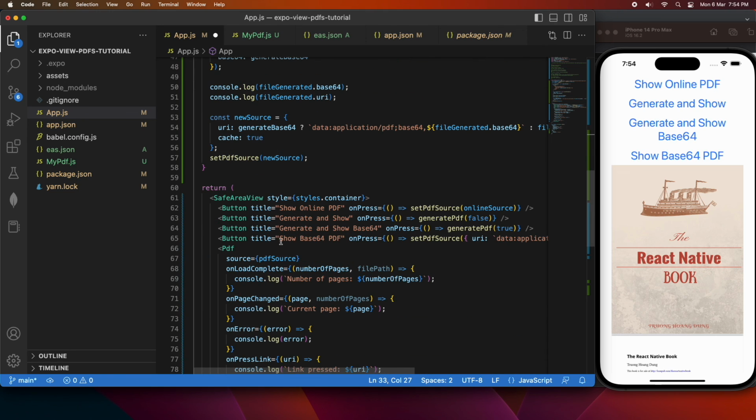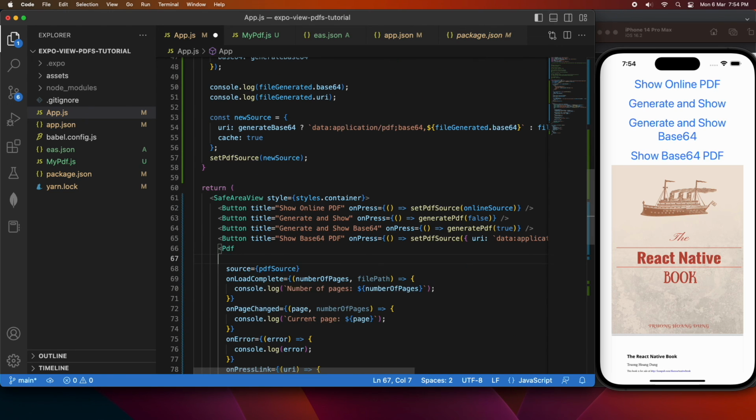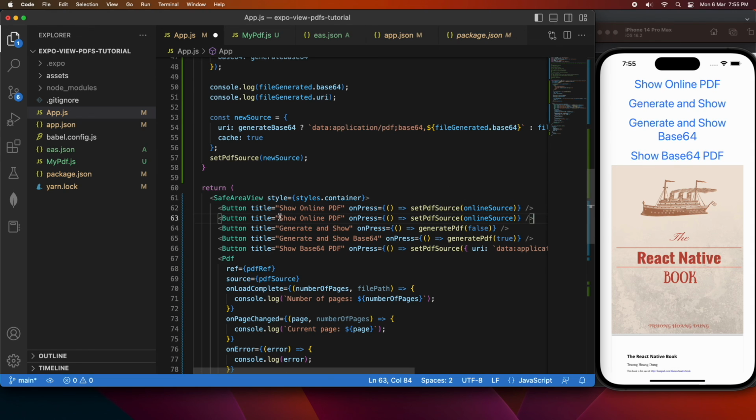Now I'm going to show you how to set the page, and to do that you're going to need a reference to your PDF component. So I'm going to set this ref property to be that PDF ref that I've just created using the useRef hook. And I'm going to add another button that's going to set that page. So I'm going to change the title to be change page, and the function's going to set the page using that PDF ref. I just call this set page function and pass a number.